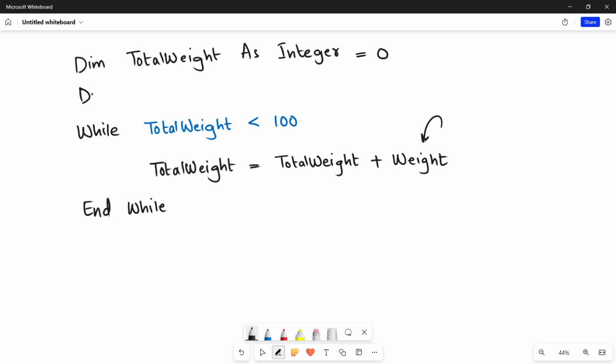Next, declare another variable that is being used in your loop, that is your weight variable. It is also an integer because its value will be added into your total weight for every iteration. So let's make it 10. Let's put 10 into weight in the beginning.